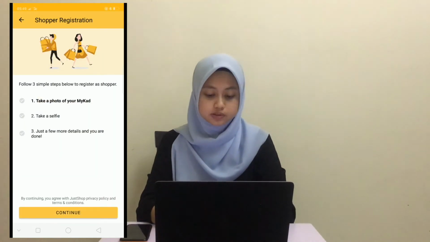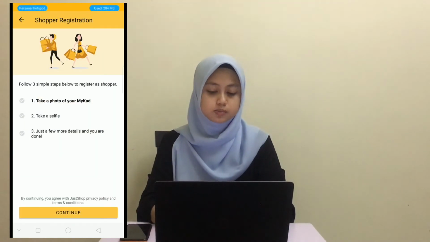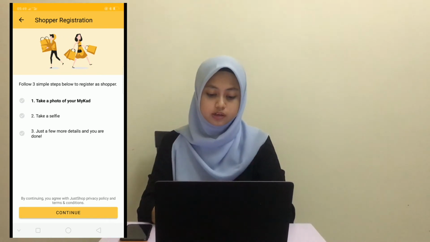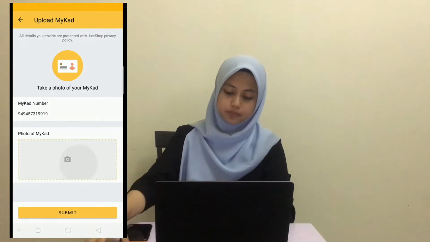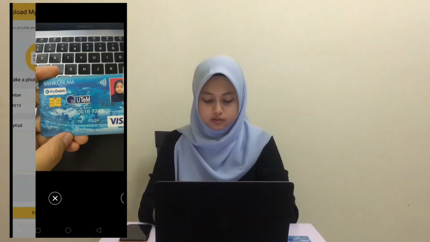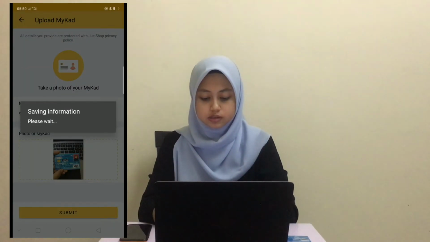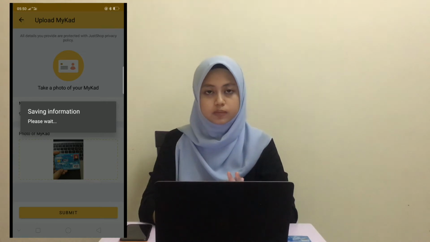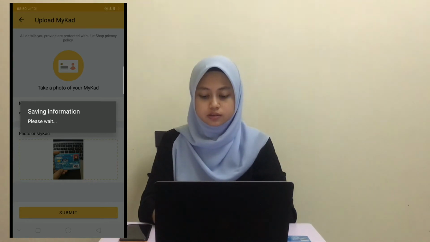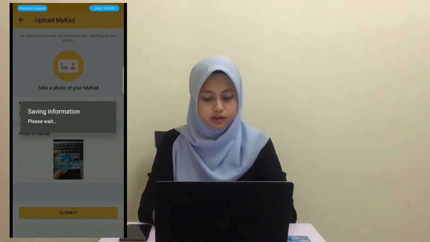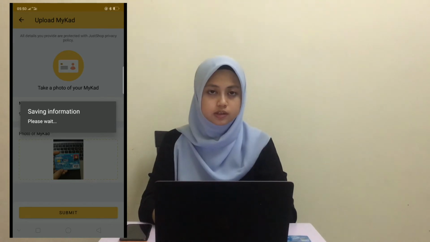There are three simple steps to register as a personal shopper. The first one is to take a photo of your MyKad. As you can see here, the photo cannot be uploaded using the gallery. You must capture the image using the camera. This is to ensure that the person who registered as a shopper is the owner of the MyKad.